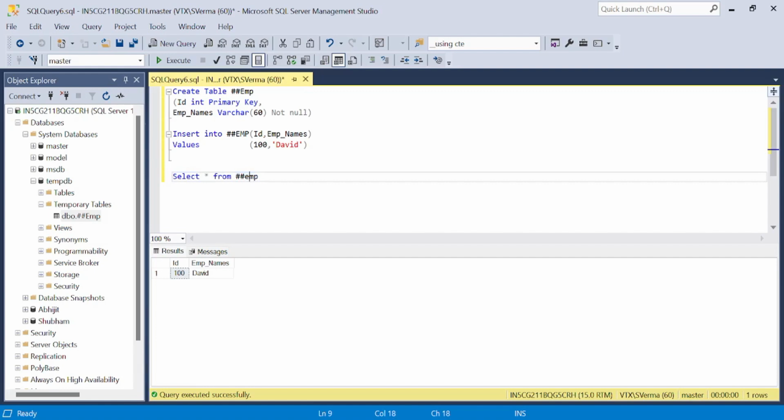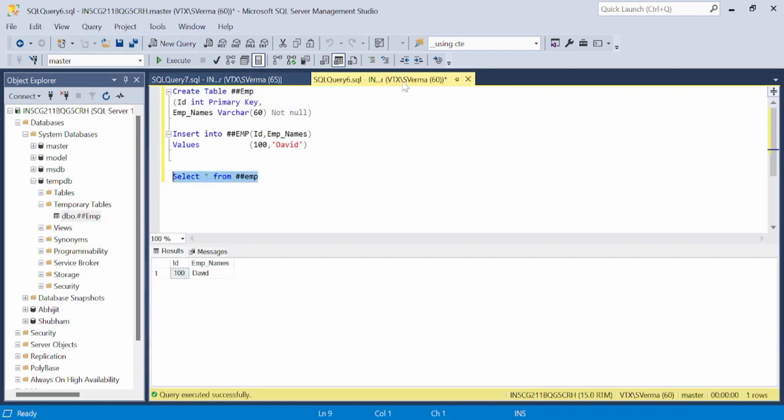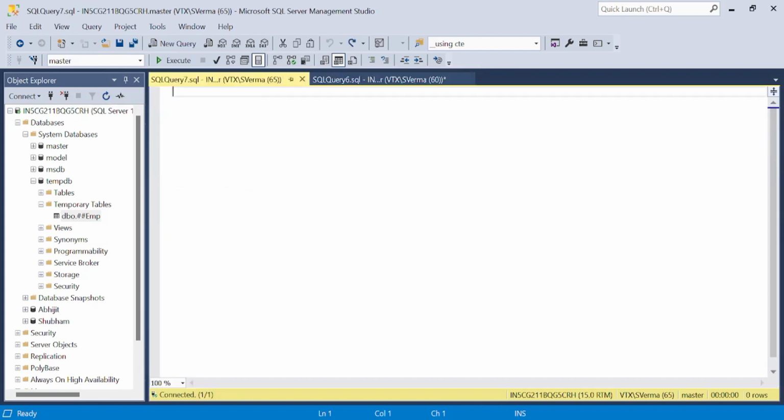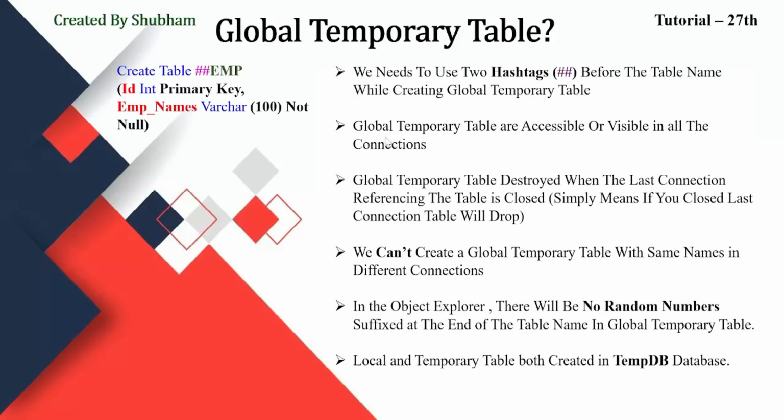And now let's try to understand the next point of global temporary table. You can see this global temporary table in different connections, but a local temporary table you can't see. So now let me copy this query and simply click on this new query. Here we have entered a new connection. This is the previous connection, guys, which is S Verma 60. This is the new one, which is S Verma 65. Now let me paste this query here, select this query and hit execute. See, guys, I can also see the same table in the different connection. So I hope you guys are clear with the second point of global temporary table.